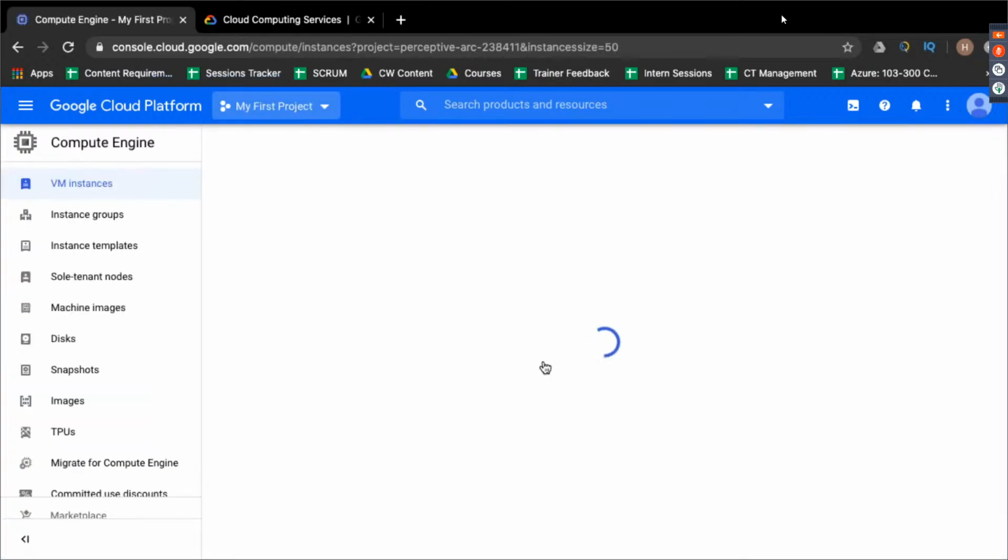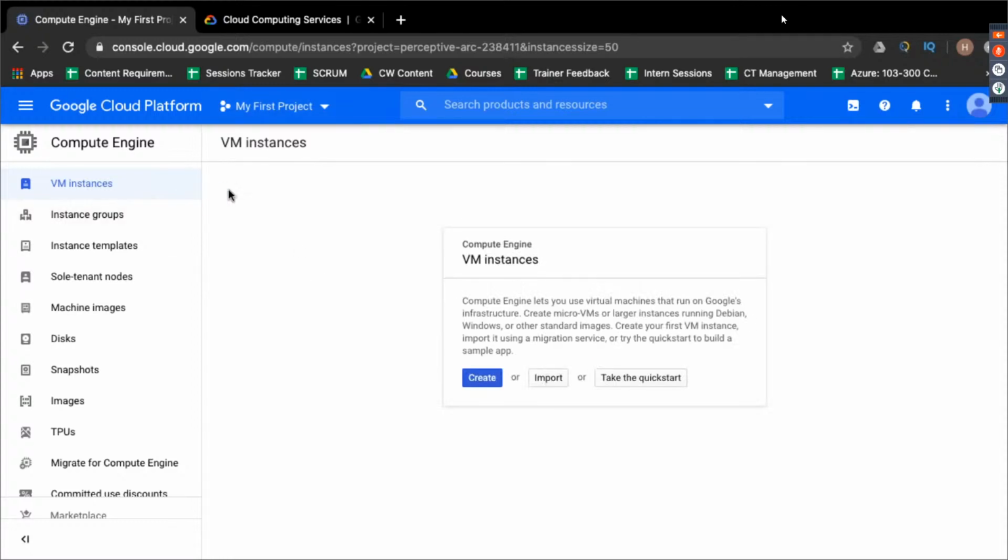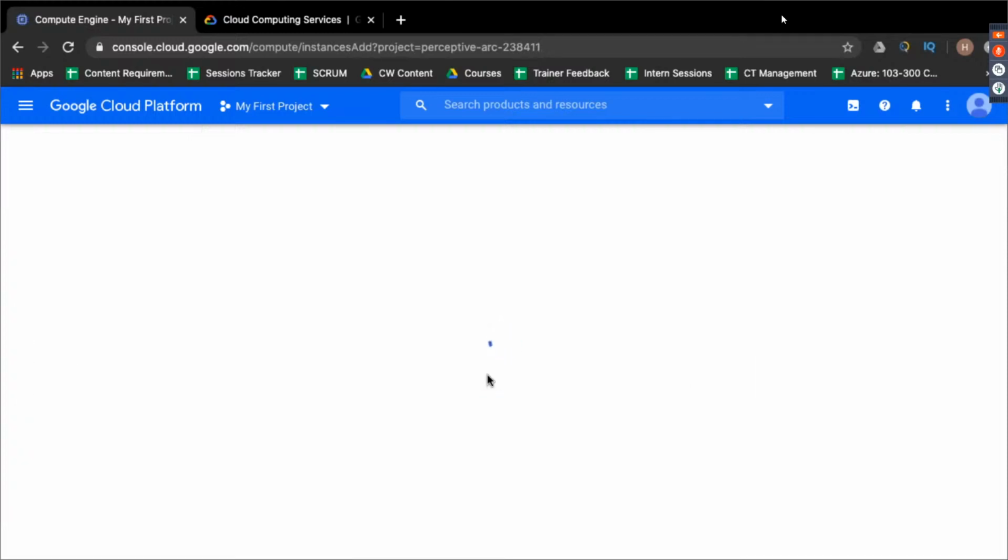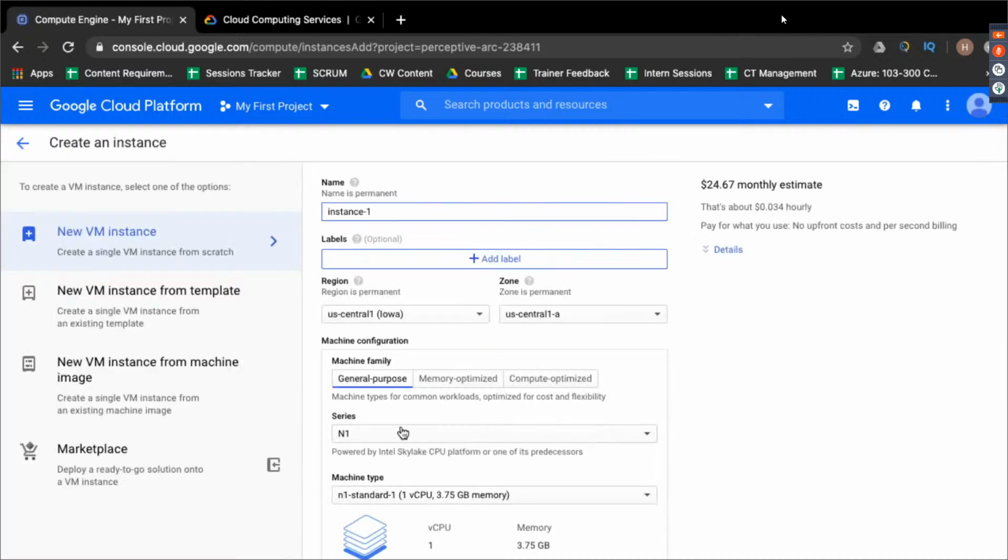Once you reach here, just click on the virtual machines section. You have VM instances over here. What you can do with VM instances is launch a server. Now let me show you how you can deploy a server. The first thing you do is click on create. Once you click on create, you get this kind of dashboard. Now you will understand exactly how cloud computing is so powerful.